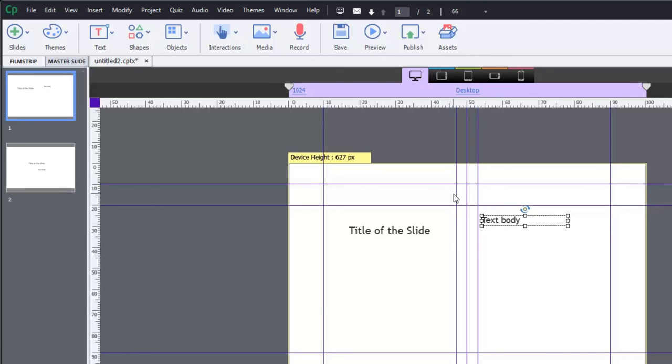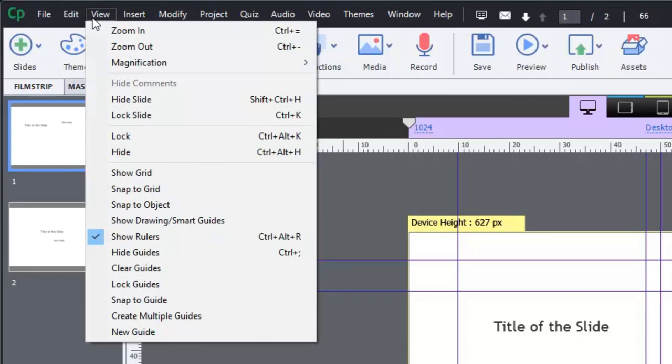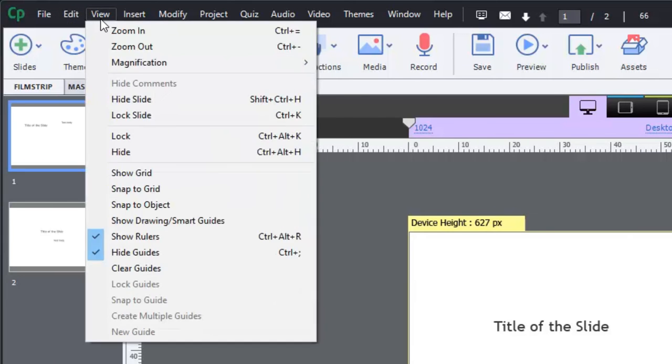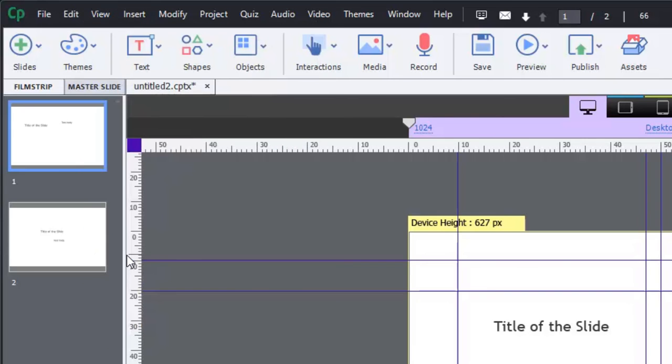Now, there's a couple things that you might want to do to your guides once you've created them. If you go into the View drop-down menu, if you've totally mucked it up, you can clear your guides. This will wipe out all of the guides you've created. But you can temporarily hide your guides. So if you want a preview of what your slide looks like without all those guides in front, you can preview that as well. So let's turn the guides back on here.